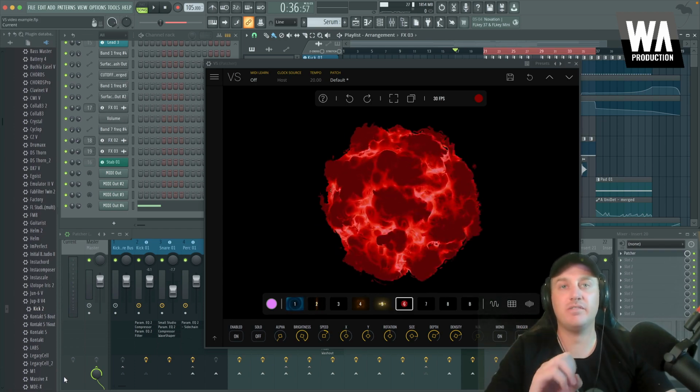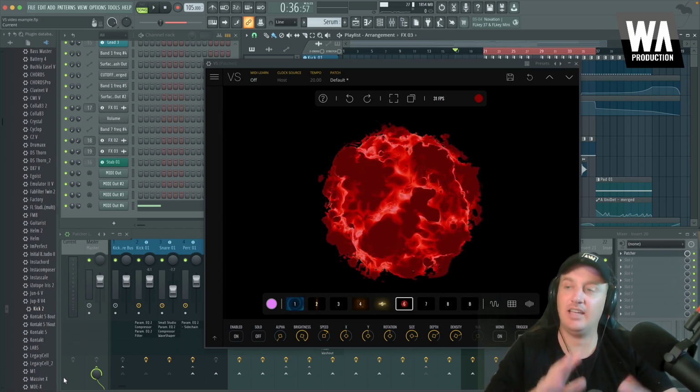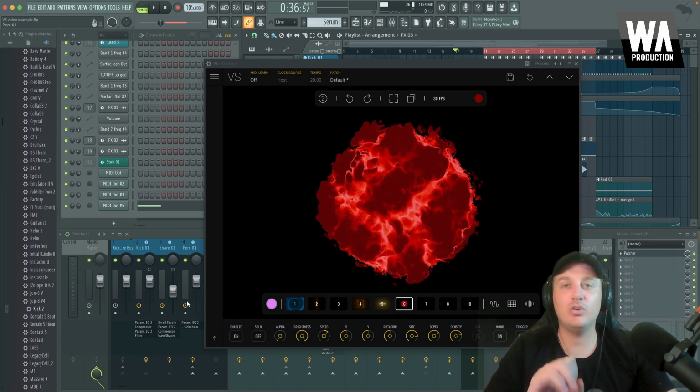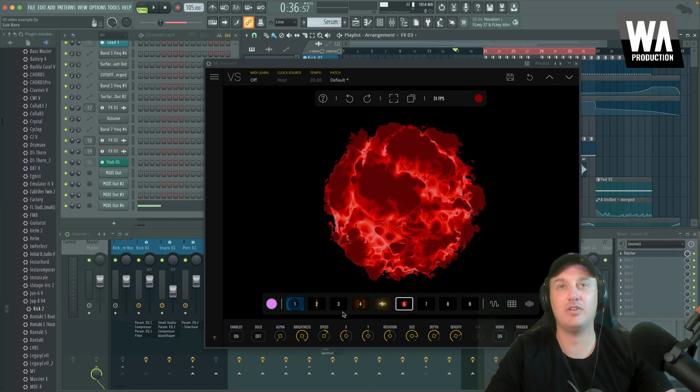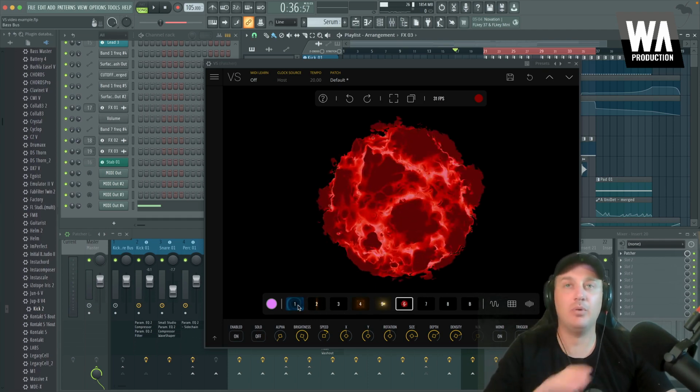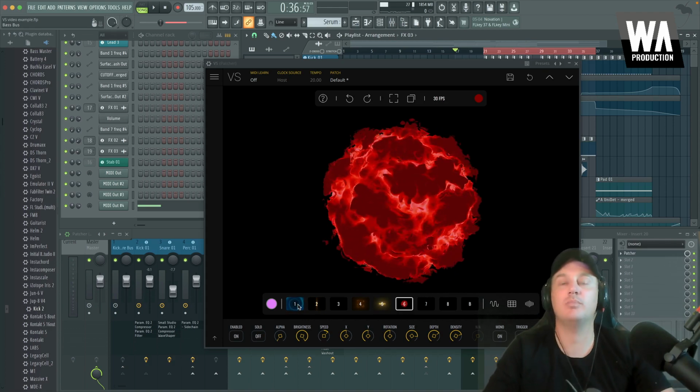So the first favorite feature of VS, and these are not going to be in any particular order, but it's the first one I thought of, is that you can create different layers of visualizers, each being triggered by MIDI or audio. And what's really cool is the fact that you can use MIDI or audio.